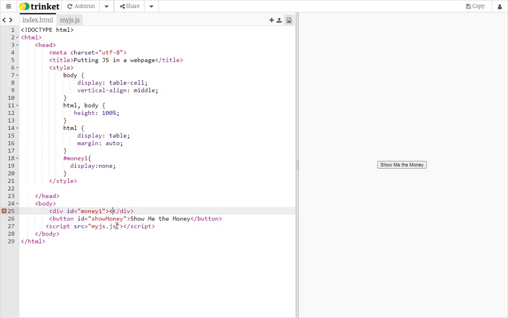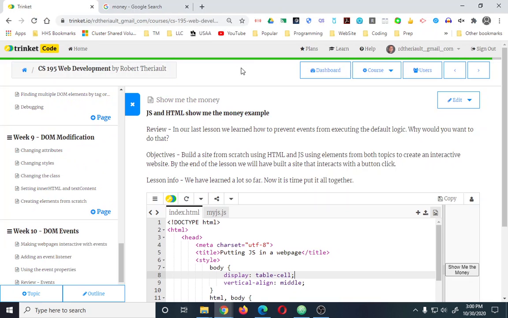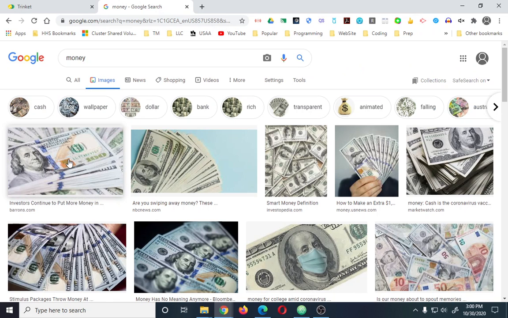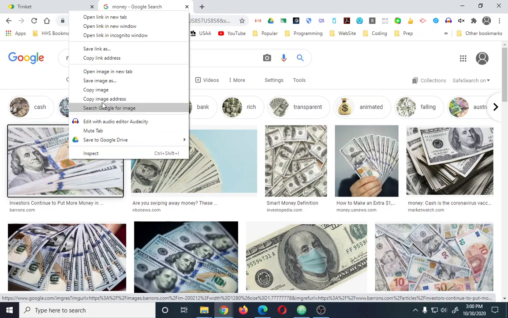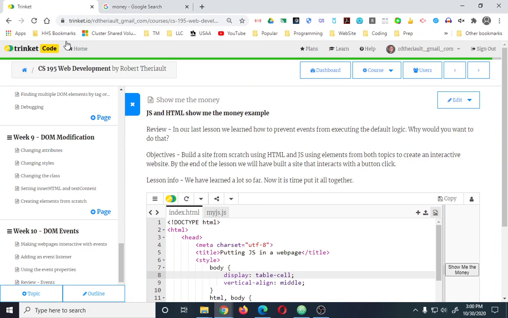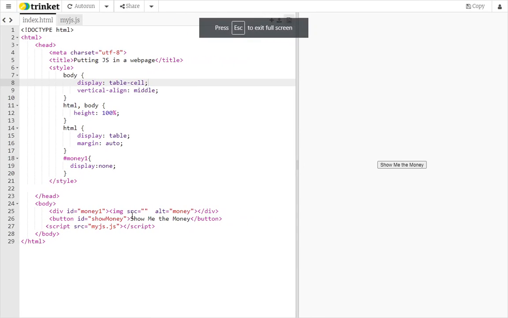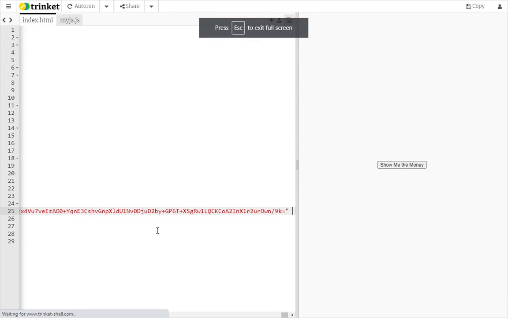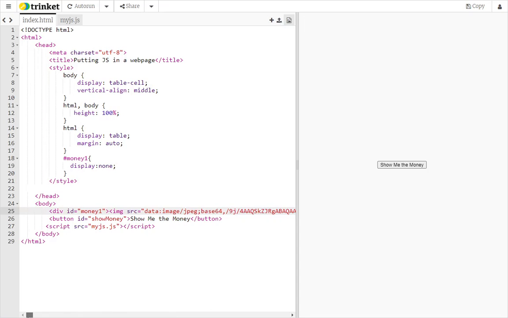So let's add the image tag in here. Give ourselves some space. And src equals. And let's go find some money real quick. And we'll give an alt of money. So I'm just going to find one, right click, copy image address. Now we have the money. We're going to paste that into source. Again, it's not going to show up, so we're going to see what happens when we actually run this.